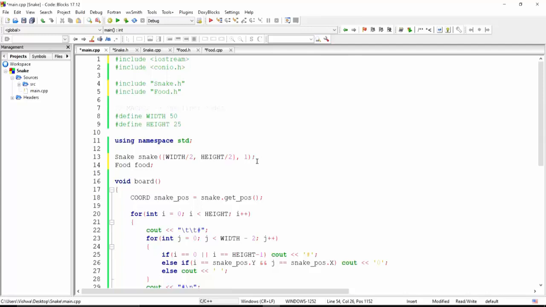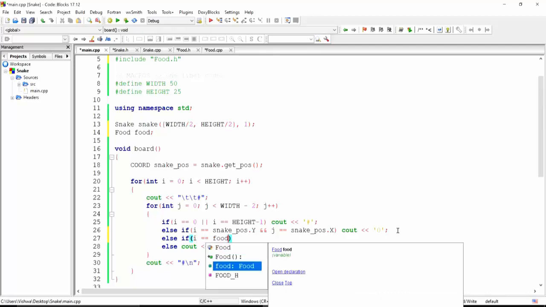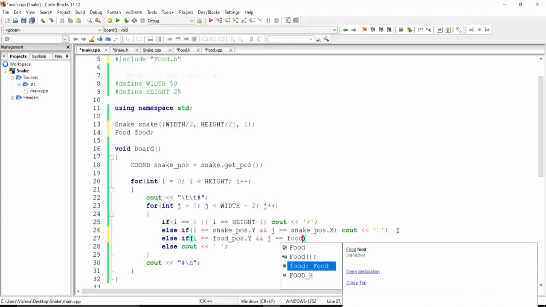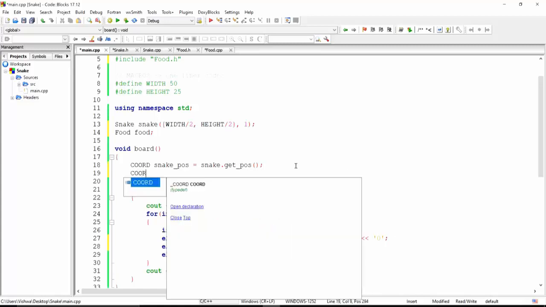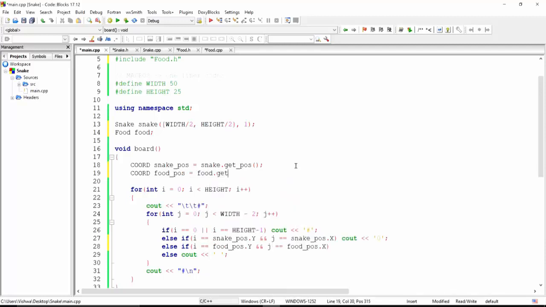And here we forgot to draw the food, so here you need to put that. Else if our i is equal to food pos.y, and j is equal to food pos.x. Well, I did not capture that, so quad food pos equal to food.get pos. Then for food, let's say the star, right? The star works well.